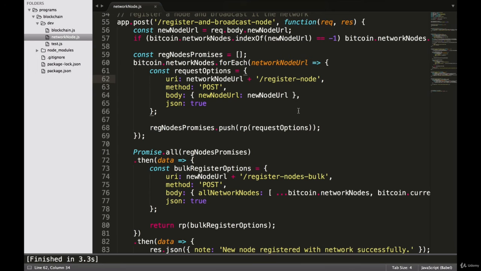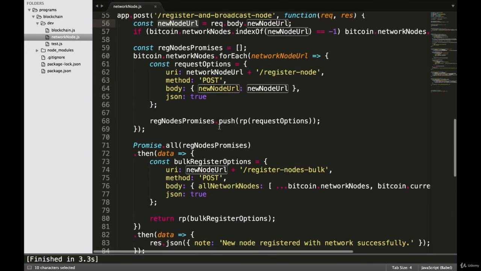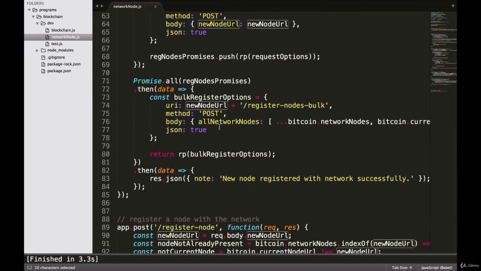we can see that the first thing that happens inside of our register and broadcast node endpoint is that we take in the new node URL and then we broadcast it to every single node in the network by hitting their register node endpoint. So every node in the network will become aware of the new node that's being added. Then after the broadcast takes place, we send a request to the new node that was just added, and we register all of the network nodes that are already present in the network with the new node. So this is kind of where that reverse registration takes place.